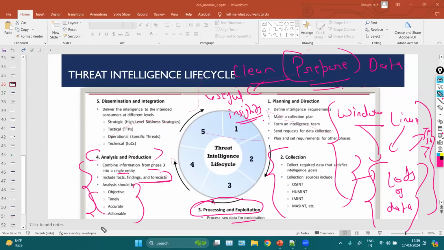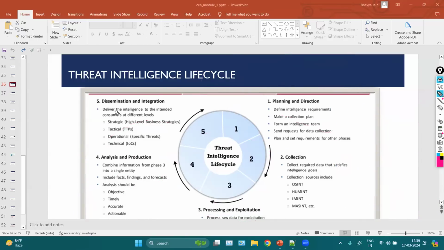And the analysis should be on these bases: objective, timely, accurate, and actionable. The total meaning is you are performing the analysis on your prepared data, and you are drawing some useful insights from your data. Then you apply dissemination and integration, which is like you are delivering the intelligence to another level of consumers. You are delivering your useful insights to other teams of your company, like the SOC analyst team, cybersecurity team, so that they can prepare themselves for future attacks.